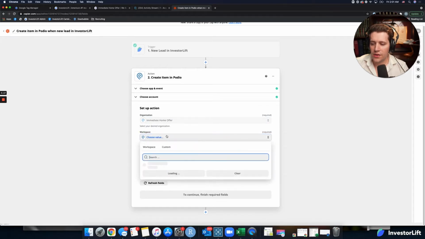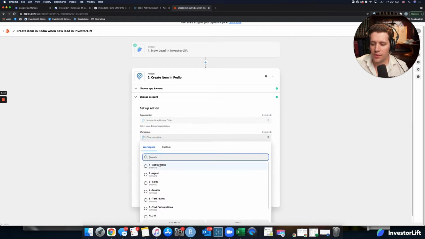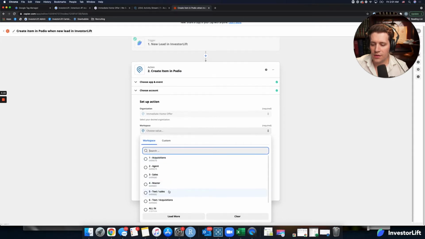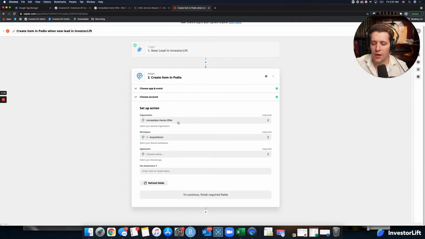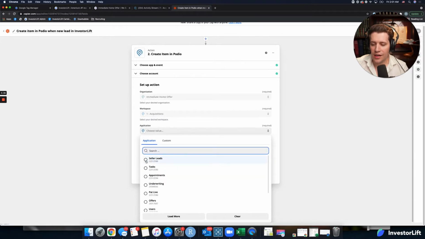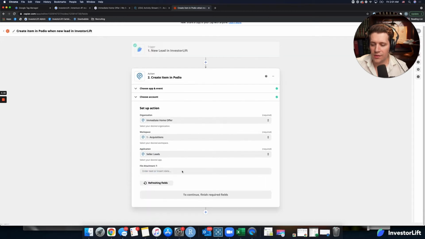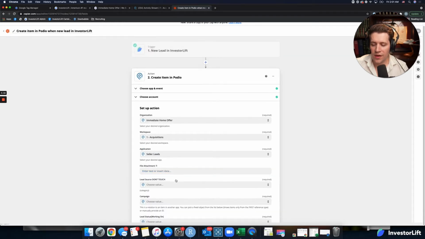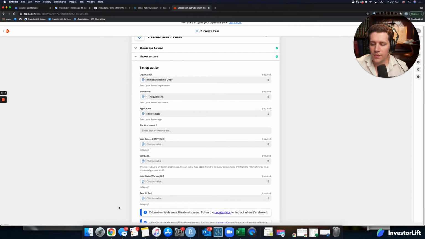So choose your organization, choose your workspace. I'm guessing this is going to be acquisitions. If you guys are doing this for your own setup, obviously you're going to know exactly where it's going. But this is not my business. I didn't set up this Podio account, so I gotta make a few guesses here, but I'm guessing this is the right one that we're gonna plug it into. We're gonna go seller leads, file attachment. You don't need anything there, and then boom.